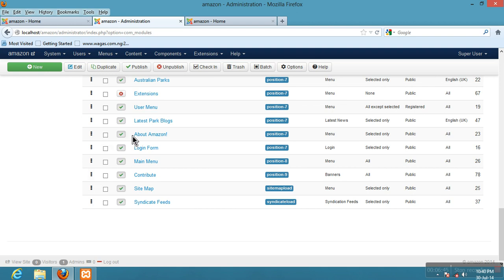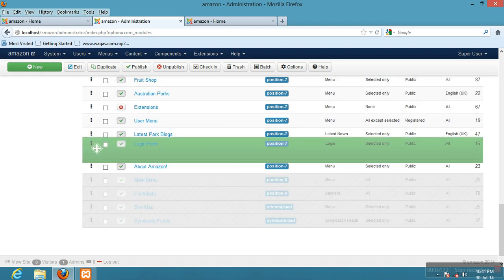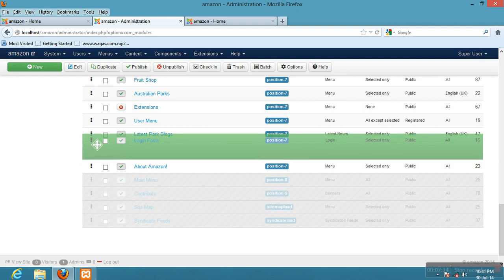Now I want to reorder this Amazon and login. I want to take this login form above the Amazon. All I need to do is go beside the one which I want to move, take my mouse to these dotted lines. Once this changes to a cross-like cursor, all I need to do is press down my left button on my mouse. While still pressing it down, I will simply take it up by dragging.